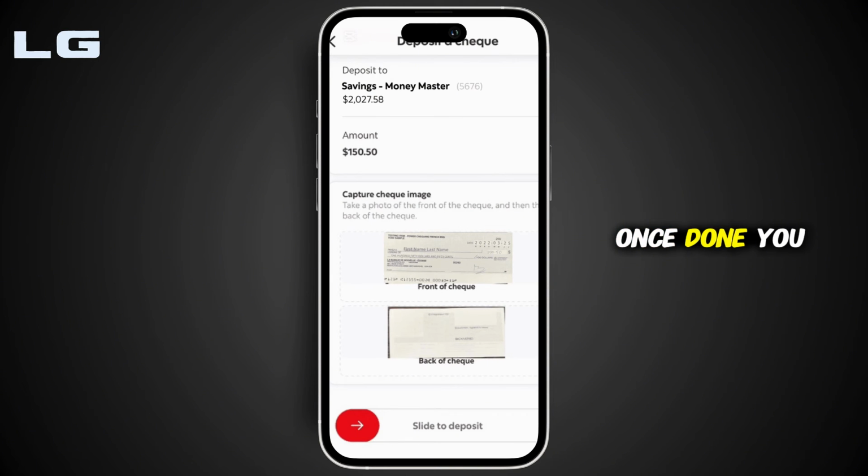Once done, you will have to capture the image of your cheque. Capture the front of the cheque and also the back of the cheque. Once you've uploaded the image, you need to slide to deposit. Once done, your cheque will be deposited in your account and then you'll be good to go.